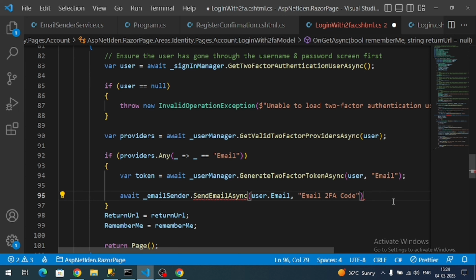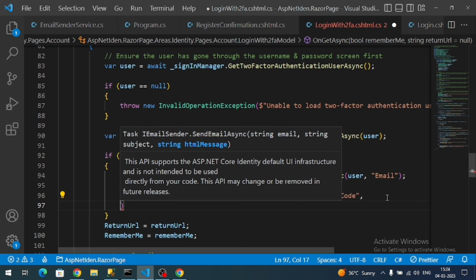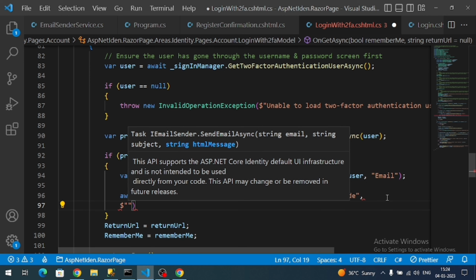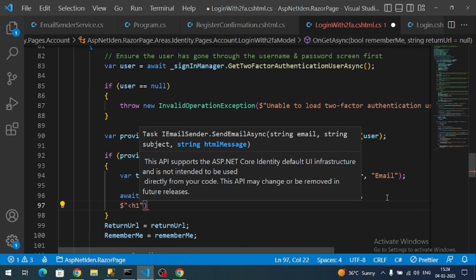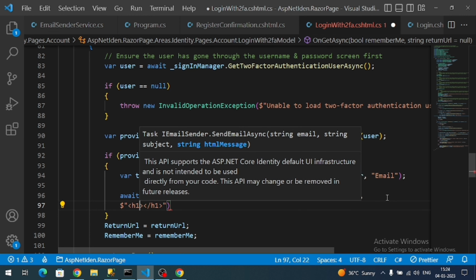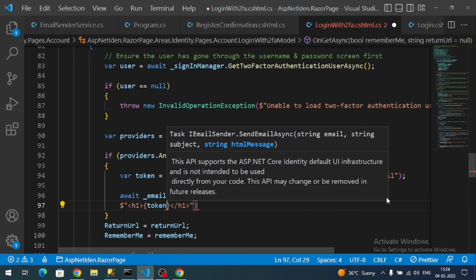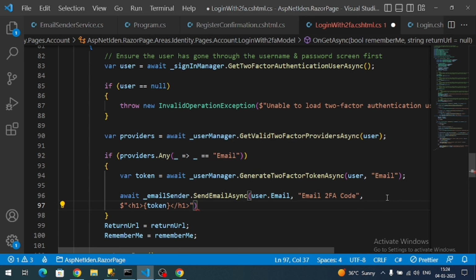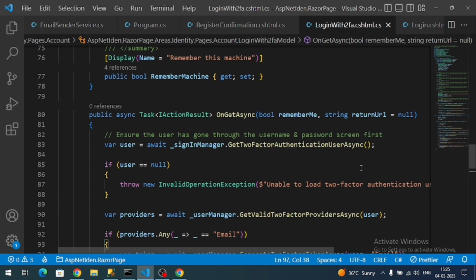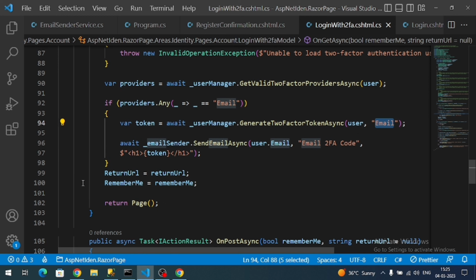And next I have to pass the HTML code. So to this HTML, we are going to add our code. I'm going to add a simple h1 tag. And here let me pass the token. Okay, that is my email body. That is my logic. So we are done with the OnGetAsync method. Here we are checking the provider, and if the email provider exists, we are going to send it.